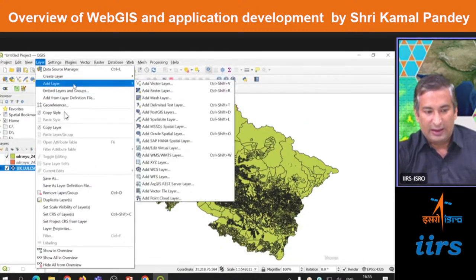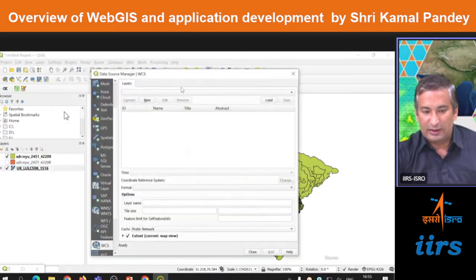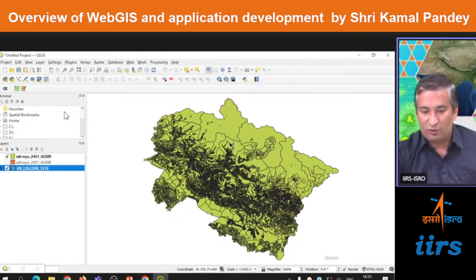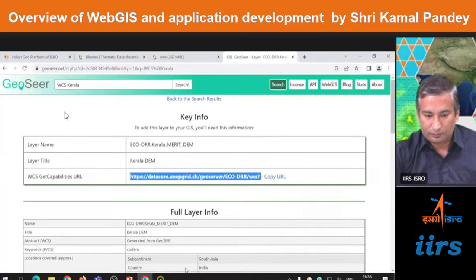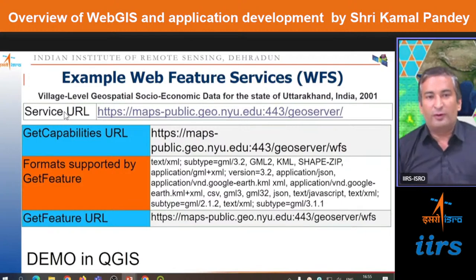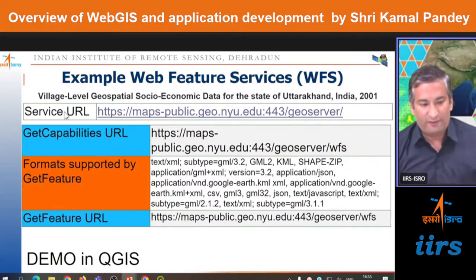Add layer, add WCS layer. Some temporary issue may be there, but usually it will load that server and all the capabilities will be listed over here, and then accordingly you can add it to your mapping canvas over here. So this was about some small properties I have shown you. One example also I have given you of WFS.